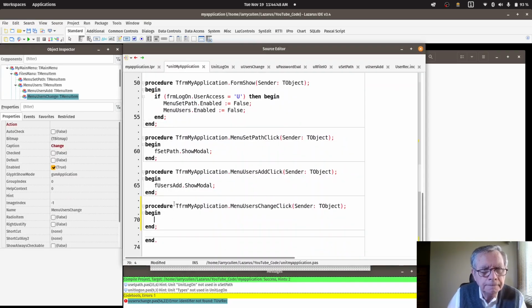Okay. And basically, we're going to do a show modal. So this is going to be an F users change dot show modal. So we've just hooked up the users change form to my application, and it's when the users change menu selection is clicked. Okay? So let's save that change, Control S.